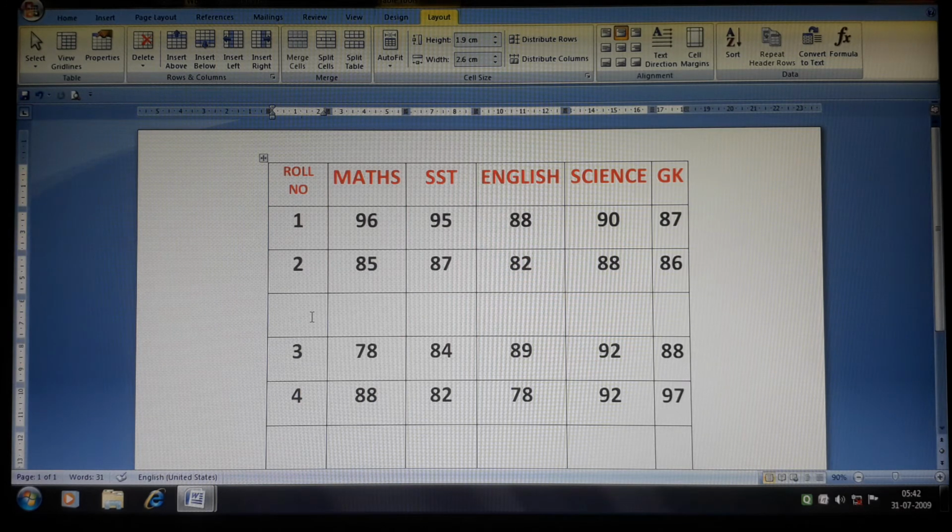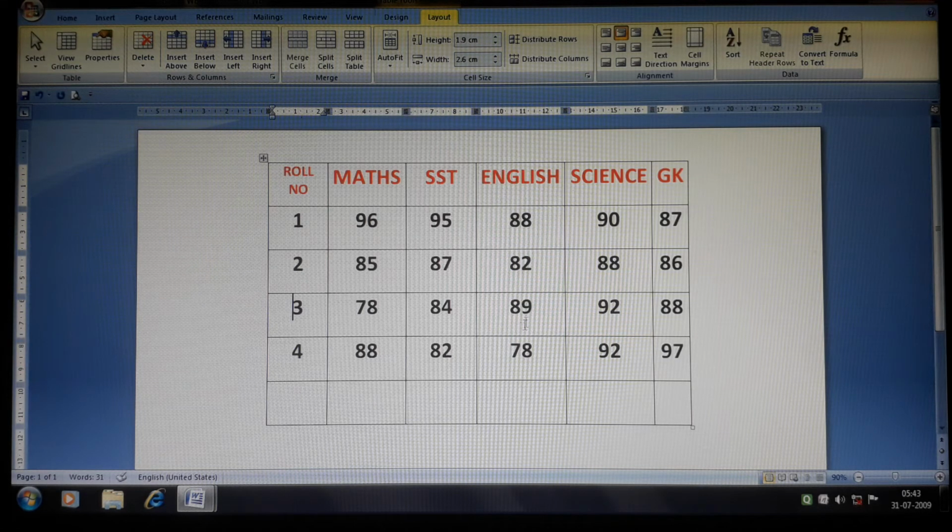Another way is, suppose I want to delete this row, so click on one of the cells anywhere, go under the layout tab. You'll see the same thing, that is rows and columns group. Click on the drop down arrow of this delete button and click on delete rows. See, in this way you can either insert new rows and columns or delete rows and columns.